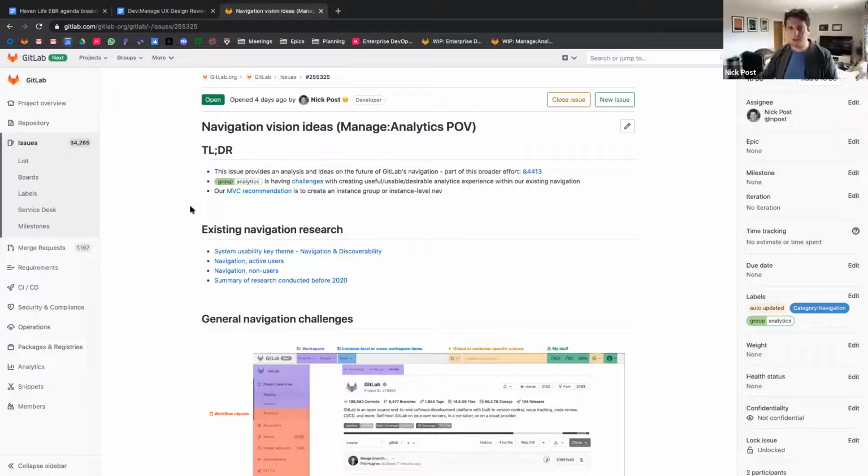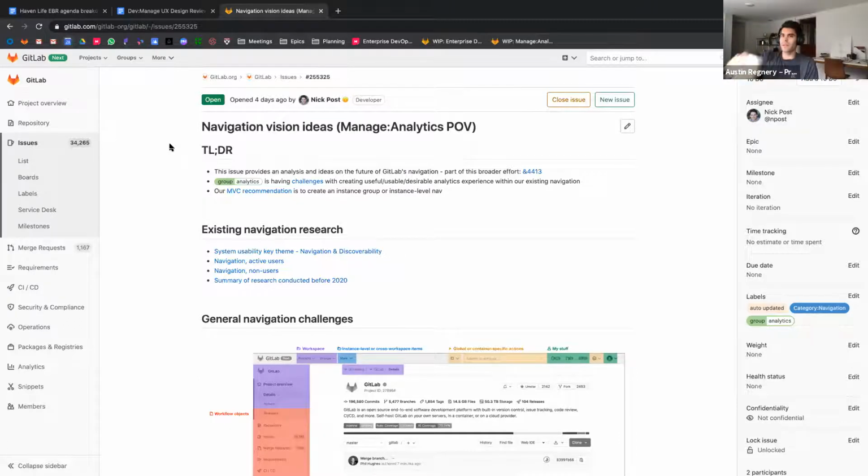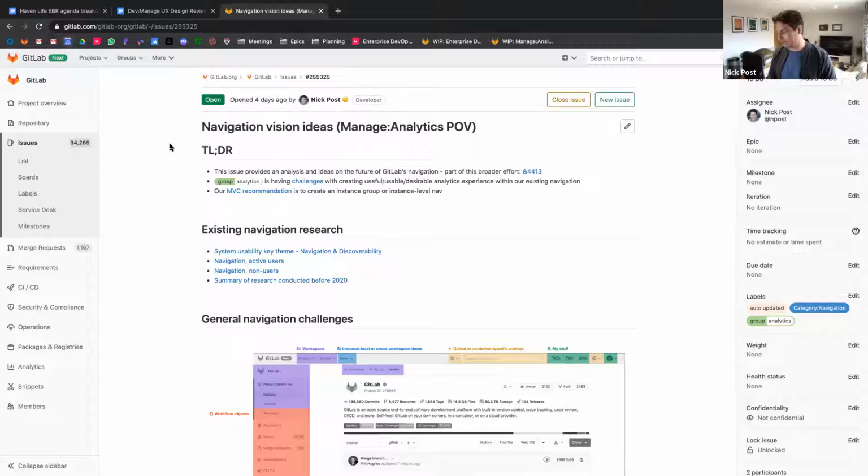And this is basically some navigation ideas for the future vision of navigation at GitLab. This is specifically from an analytics point of view, as I am looking at things through an analytics lens. What is particularly important for analytics is not just having group-specific views and project-specific views of analytics, but having a broader instance-type view.